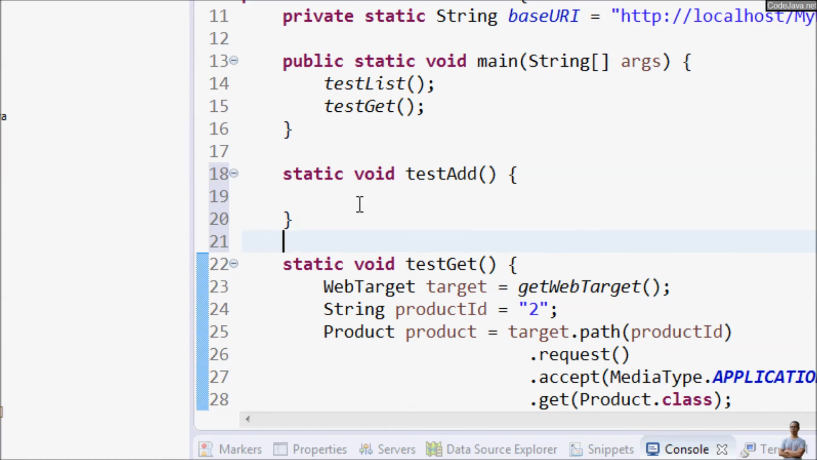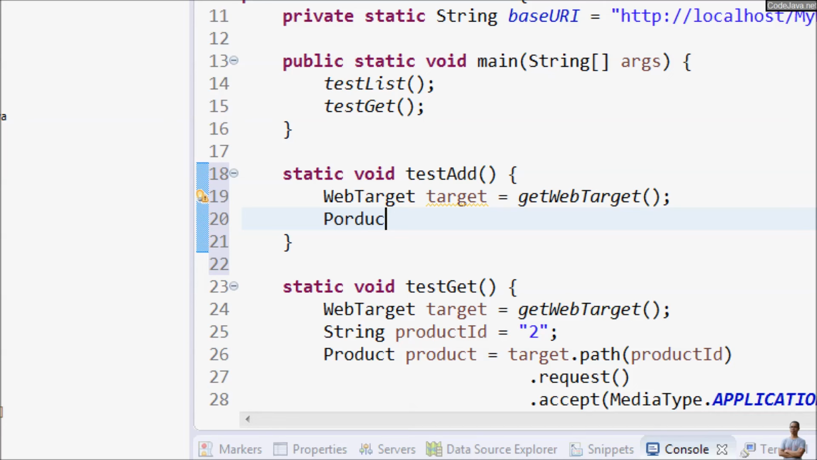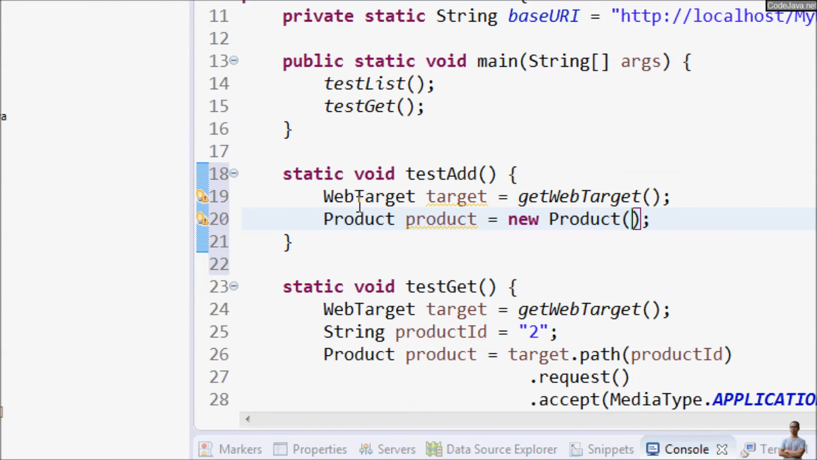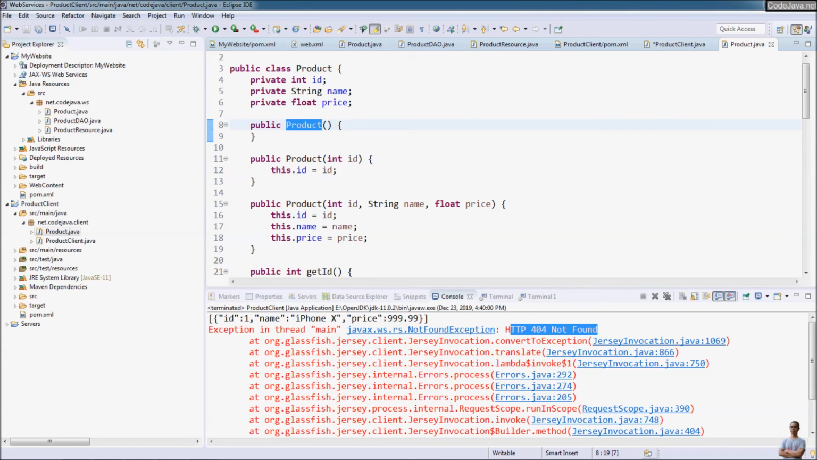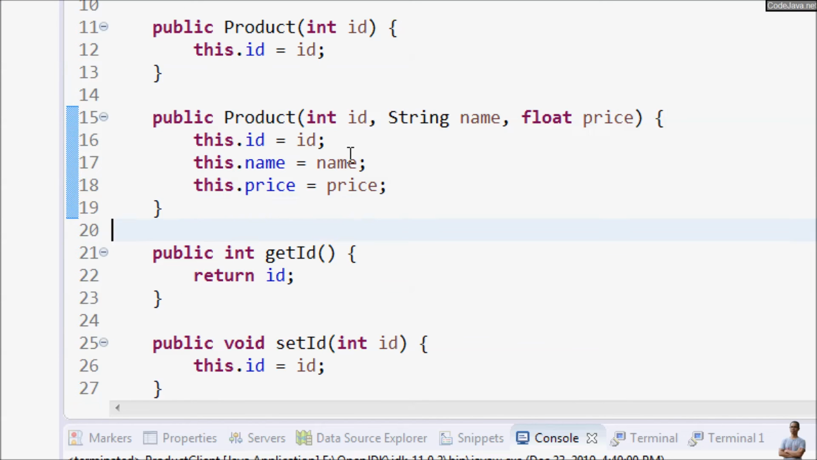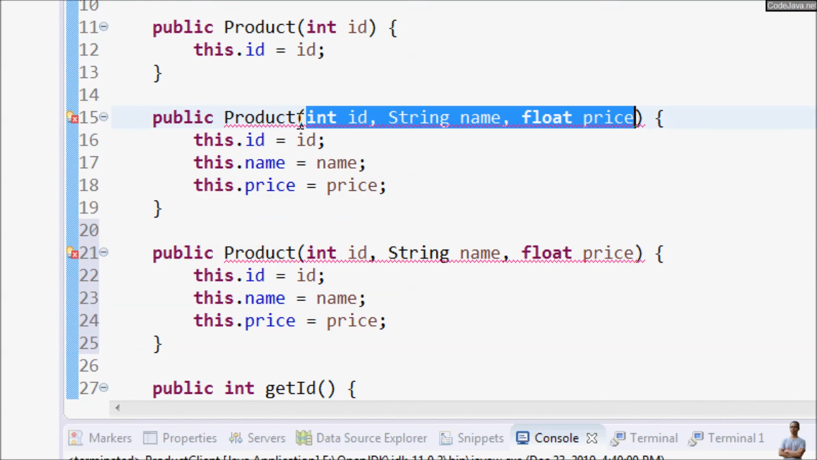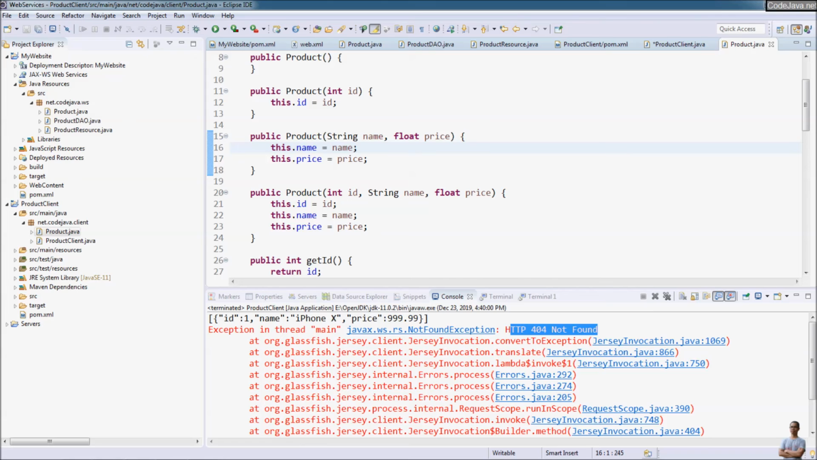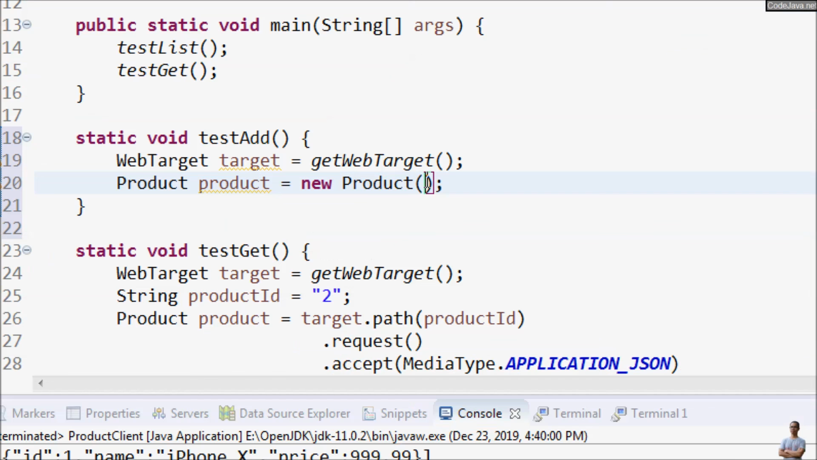We can copy this line and create a new product to be an object to be sent to the server. Product equal new product. Now we need to have another constructor for the product class that takes only name and price. So copy and modify here. This method takes only name and price of a new product, not ID. And here we create a new product object with name and price only.